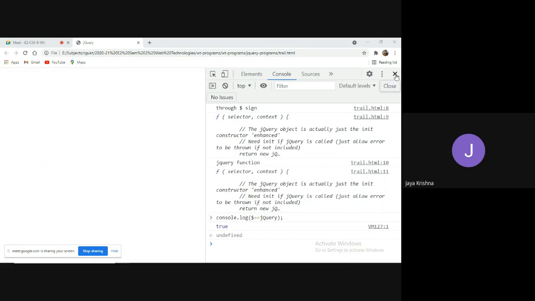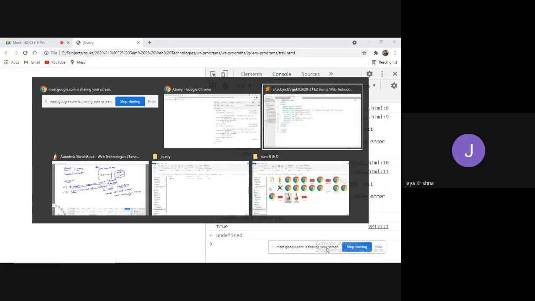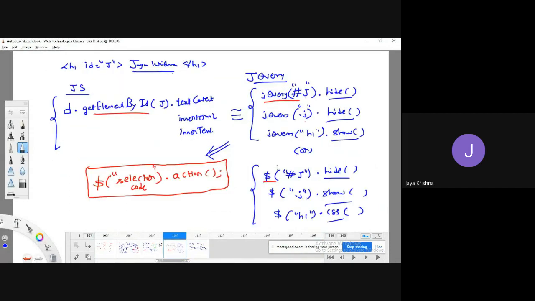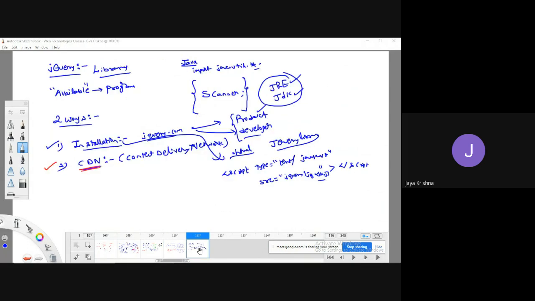Okay. So with this, I can say that both jQuery and the dollar symbol are the same. This is the way we can perform the installation.